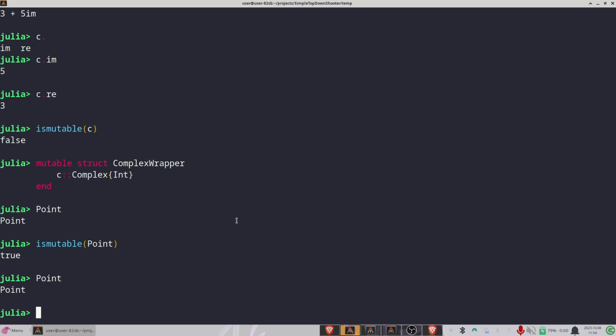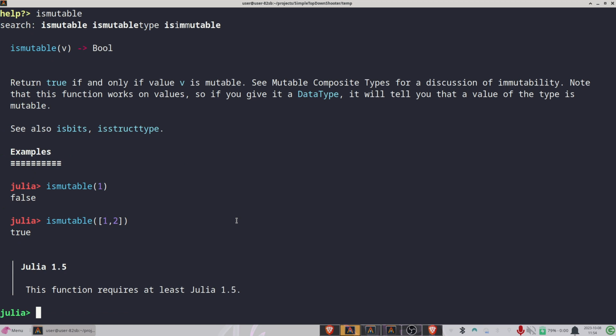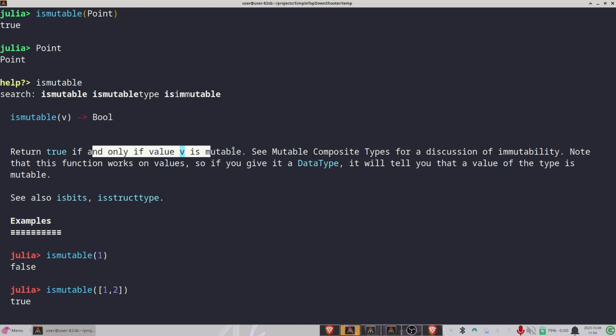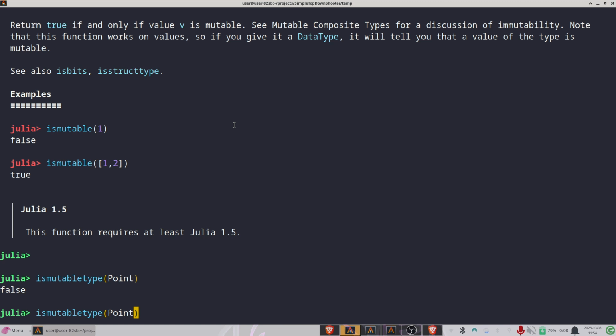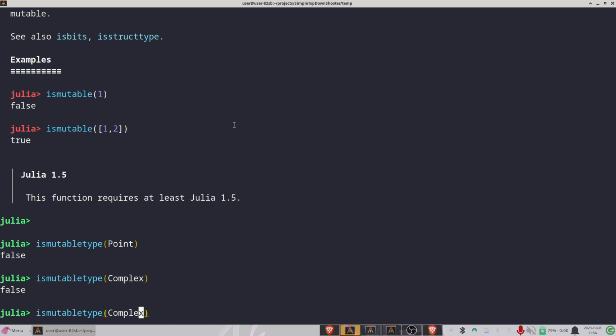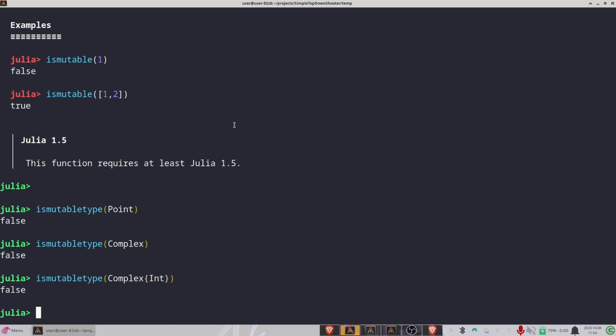Wait, what is ismutable? Only if the value v is mutable. Ismutabletype is what I want. Okay. Ismutabletype Point. Okay. Ismutabletype Complex of Int. Right.